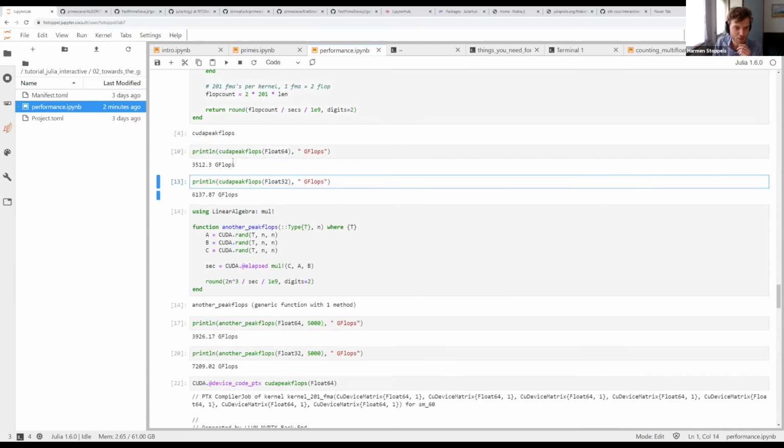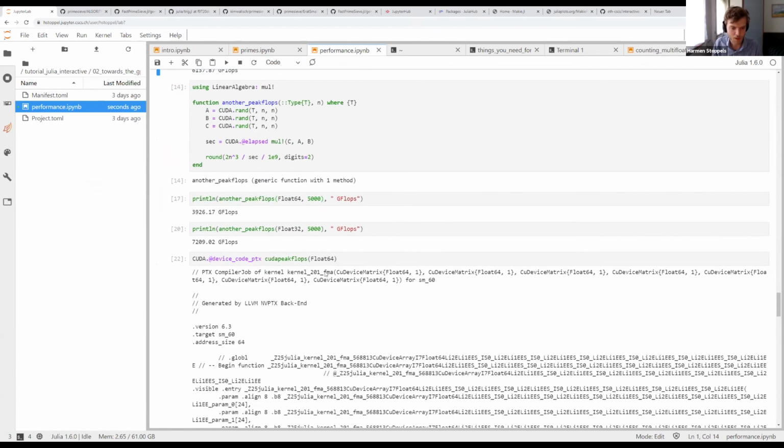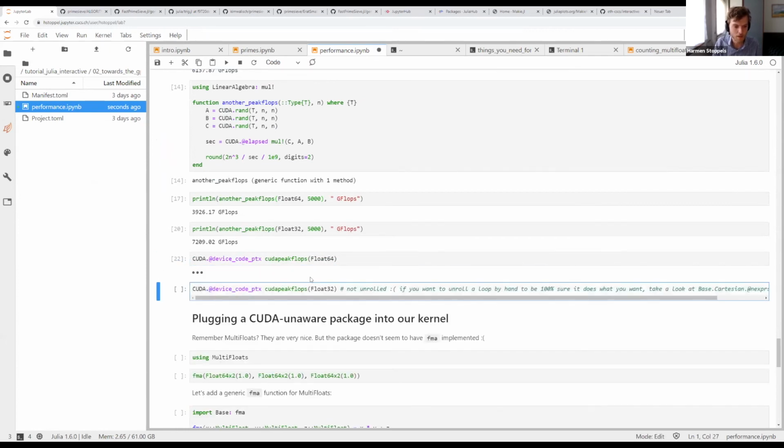If we compare the performance between these, it turns out the 32-bit floating point performance was not exactly twice the number. So it's not 7,000. You might be interested in what's happening there. I believe I have that down here. Yeah.